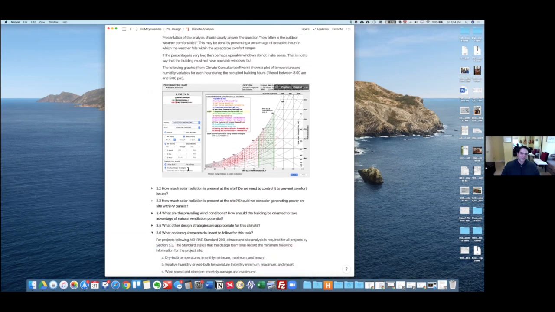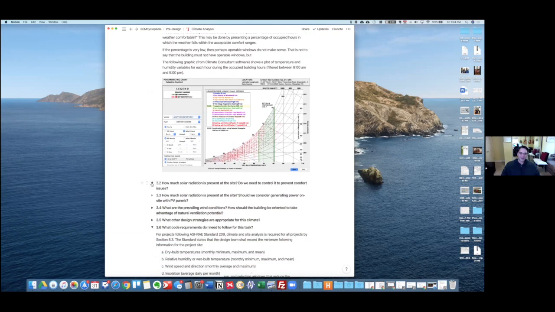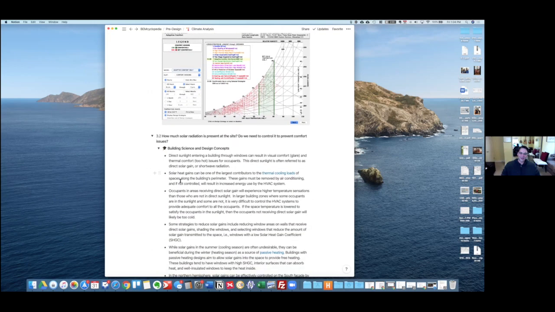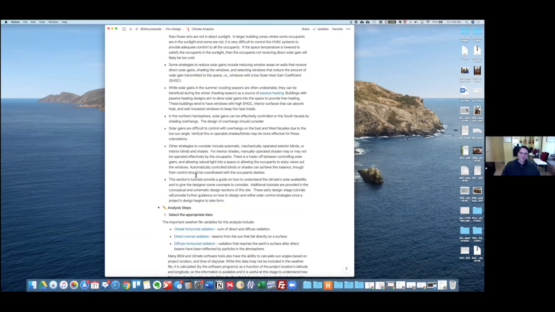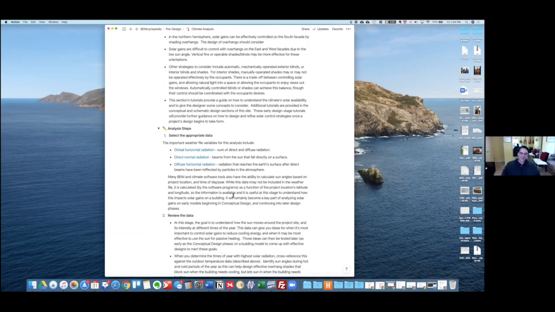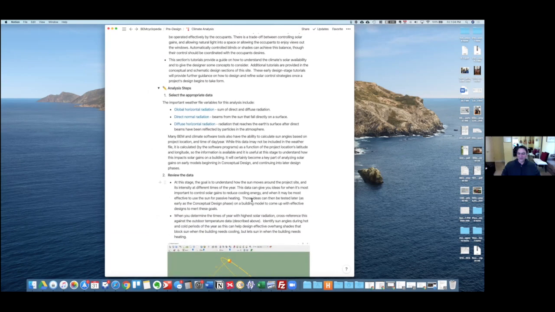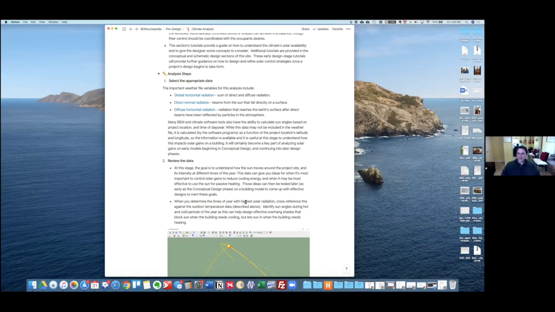So then, some other quick examples, solar radiation. Again, we start by discussing building science and design concepts. What is the appropriate data? How to review the data. And this one, actually, I do talk a bit about some limitations. At this stage, we're really just trying to understand how the sun impacts your site, but later on in design, we should actually be testing different designs and different strategies to really understand this as it applies to your building.